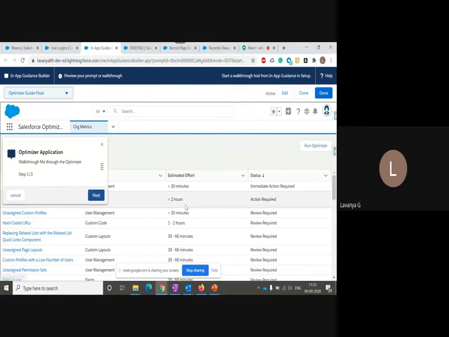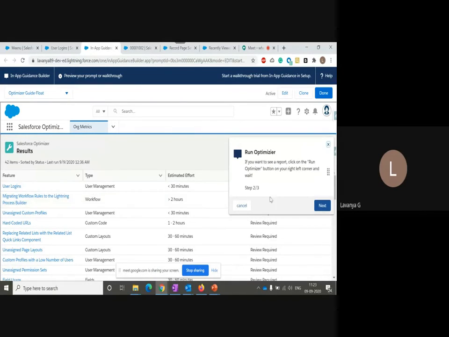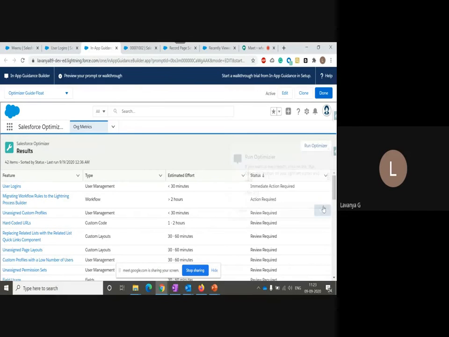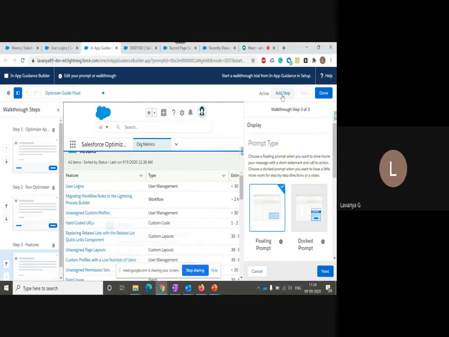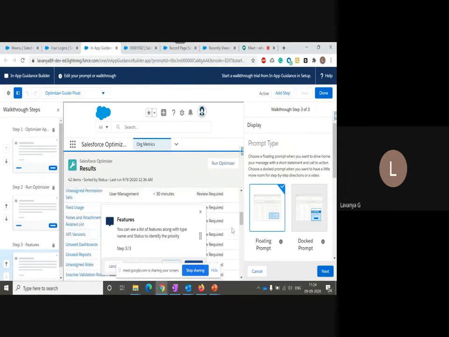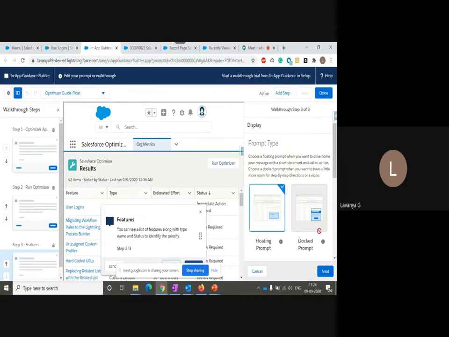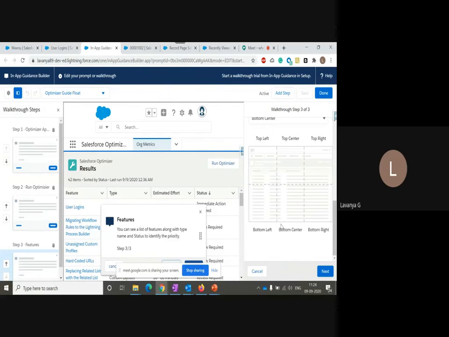This is the third one. It is a floating walkthrough. Optimizer application. Click next. And this one. Click next. Yeah, so this is the last one. So this is how we are using the in-app guidance. If you want to edit, I can show that. So this is the type: floating prompt and doc prompt. You can choose whatever you want.